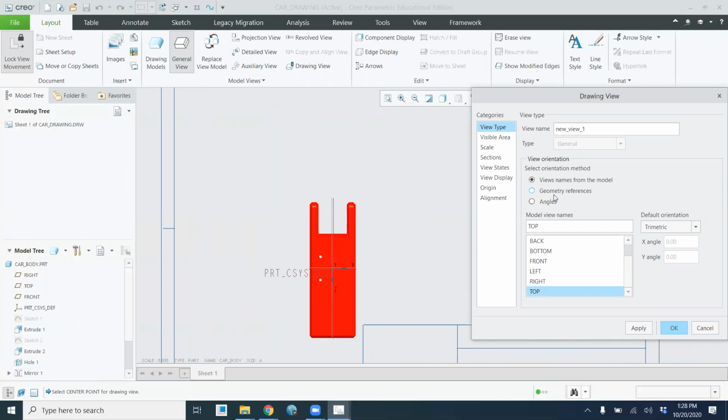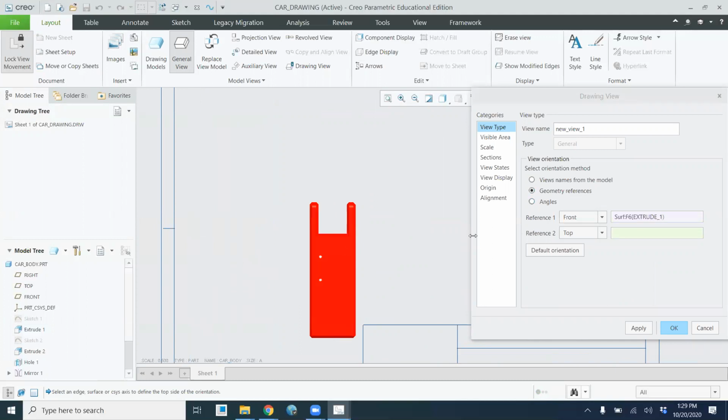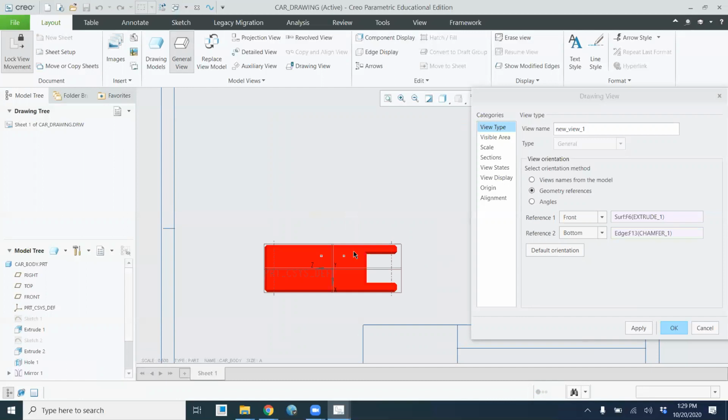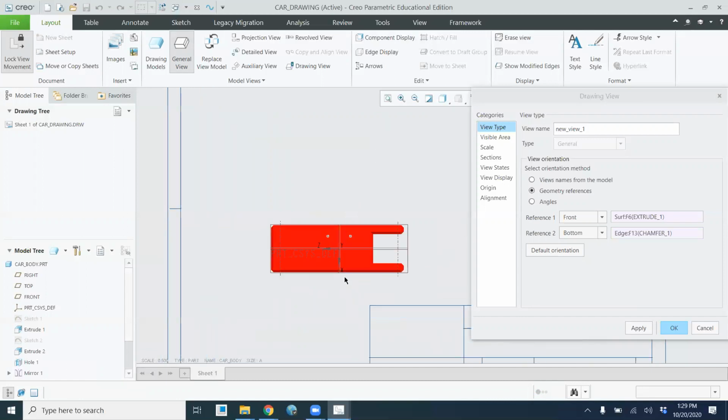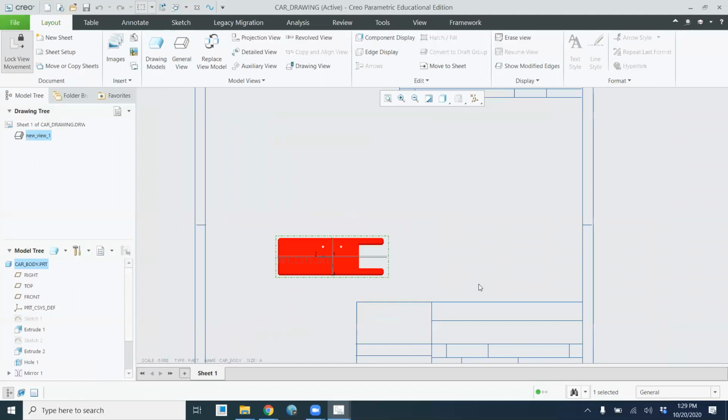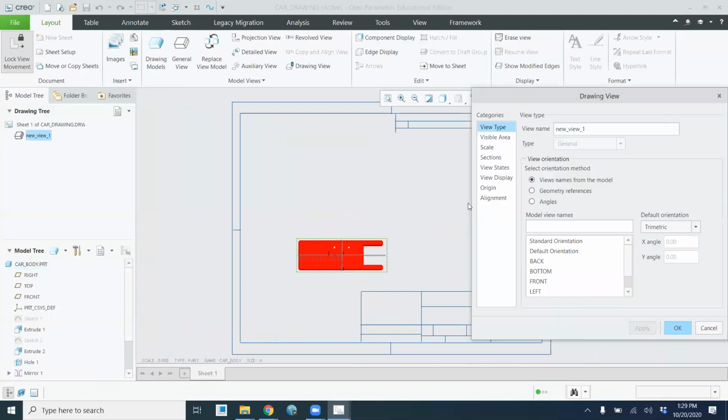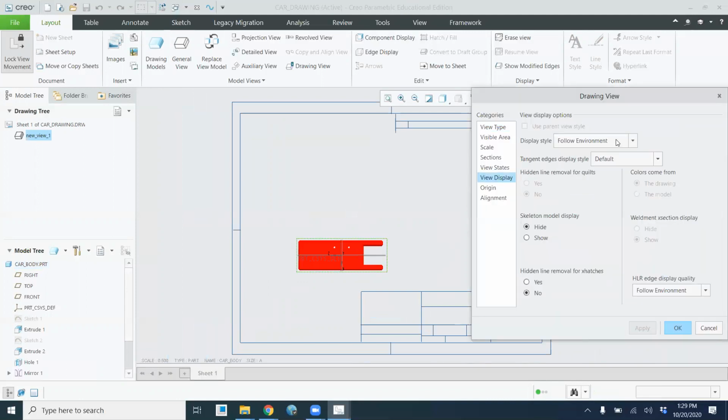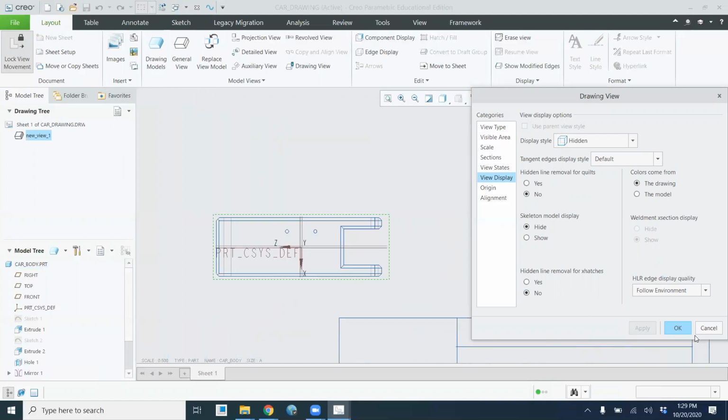So maybe I'll go to Geometry References instead, and I'll select this surface as the front, and maybe I want this surface at the bottom. Let's see if that works. Yeah, so laying horizontal like that is probably better, especially when the right view here is going to show all the detail over on this side. So that might be a good thing. But before I OK this, under View Display, I'm going to say Hidden, because a lot of times in drawings we don't want colors being applied, because not many people print in color. So we need to be able to see everything in black and white.